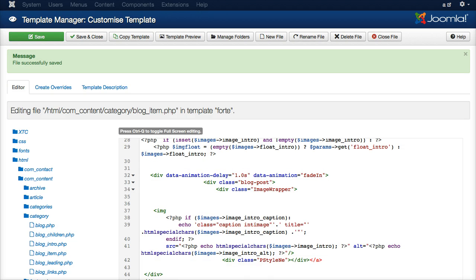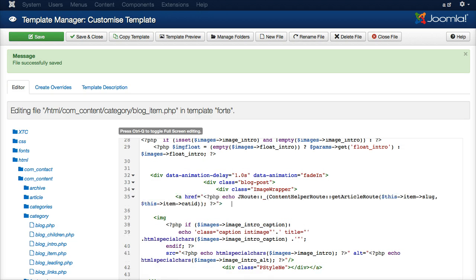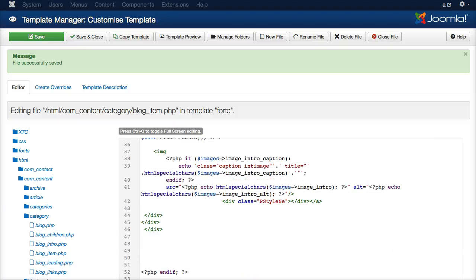As you see here, I'm having a problem remembering where this went. Okay. So now here we've got this animation going on. So you see fade in, blog post image wrapper.